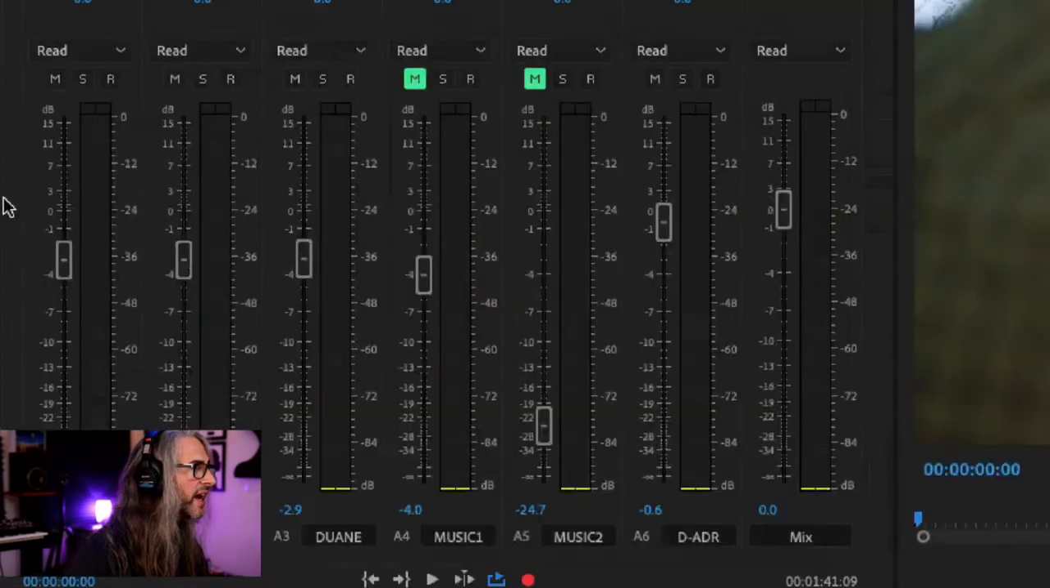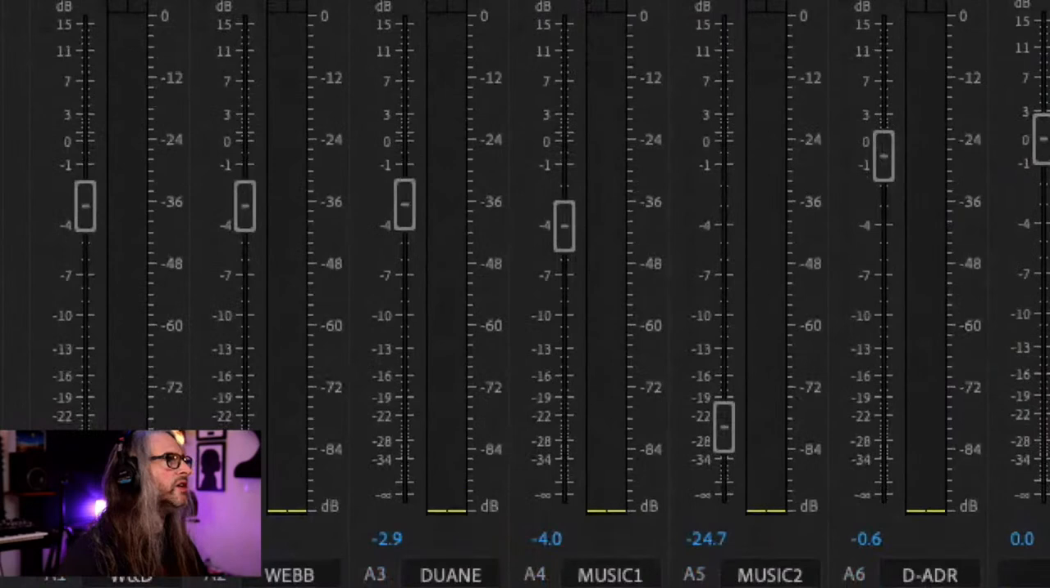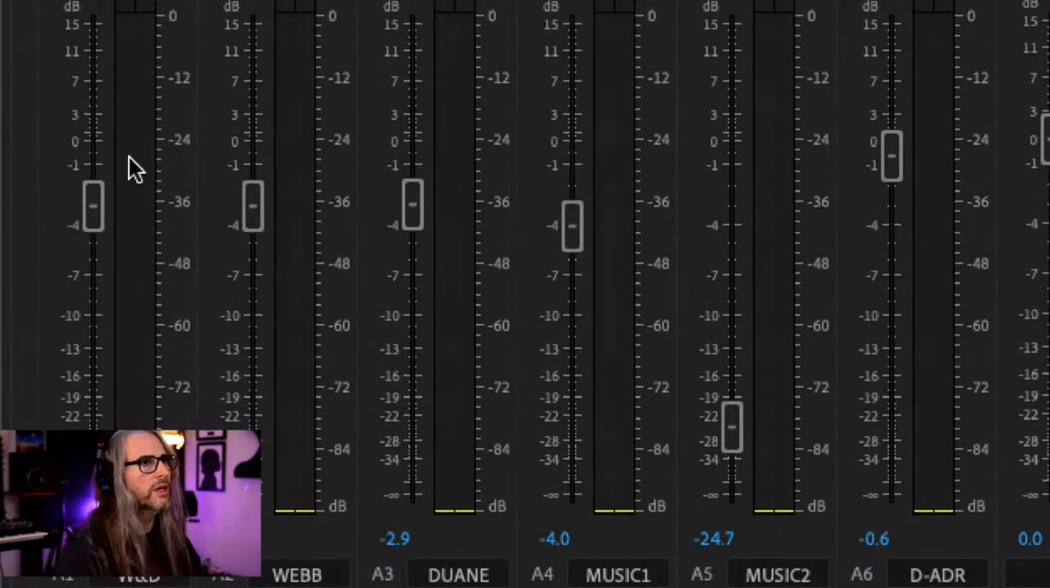So, labeling, getting things together. The other thing that I highly recommend doing is, the faders all start at zero.